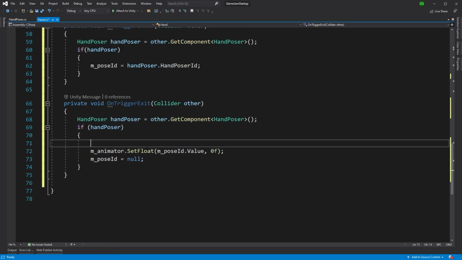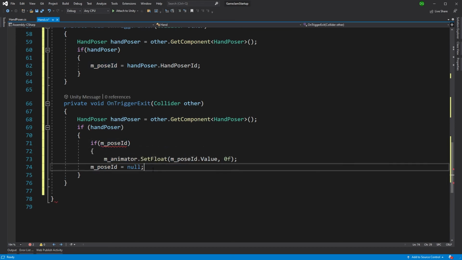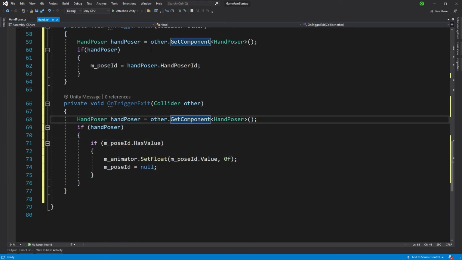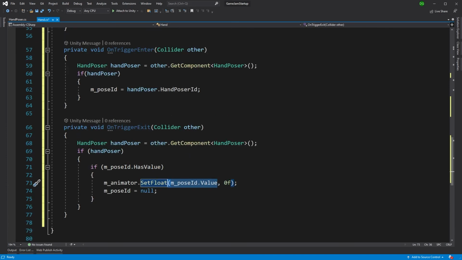And we'll also want to make sure that pose ID exists. Because if we've got multiple hand poses in our world, we might have entered one, left the other, but we might actually not have a pose ID. So we want to make sure we have it, otherwise this will freak out when it goes through to process. So, back into the game.